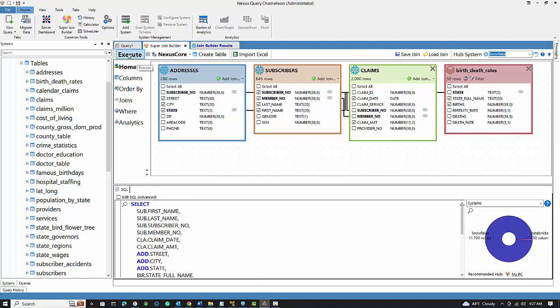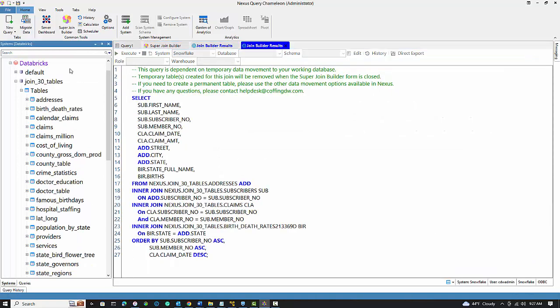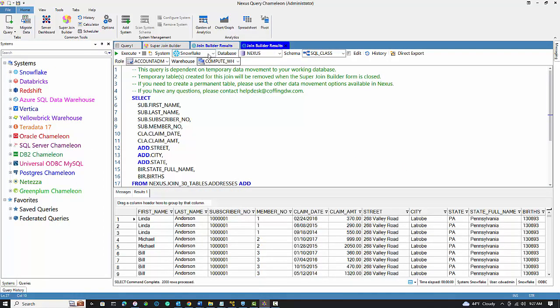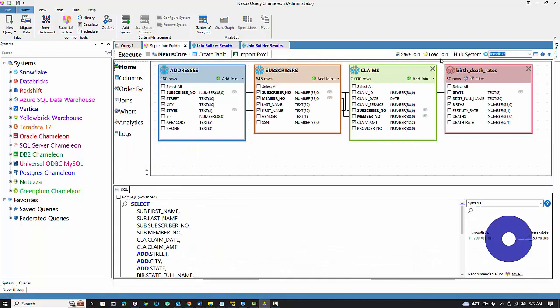And because the hub is Snowflake, and I'll show you what that means next, the Databricks table will move over to Snowflake temporarily. The join will happen, and then it will delete that table. Here it comes, 2,000 rows. We have just joined Databricks with Snowflake, and it was fast and seamless.